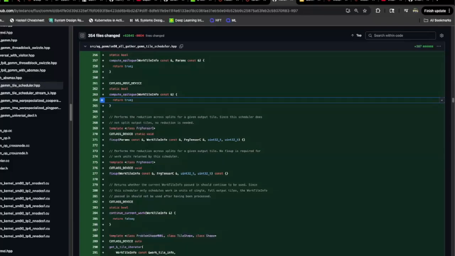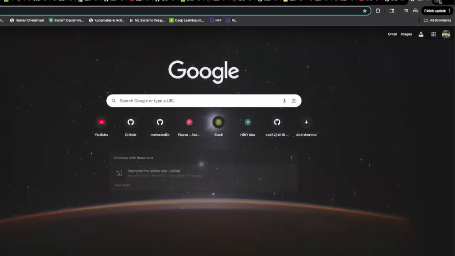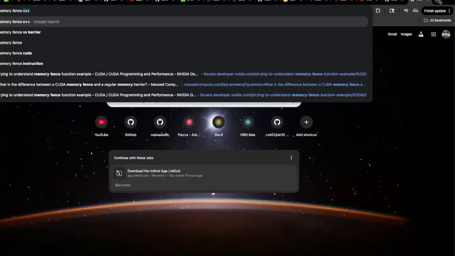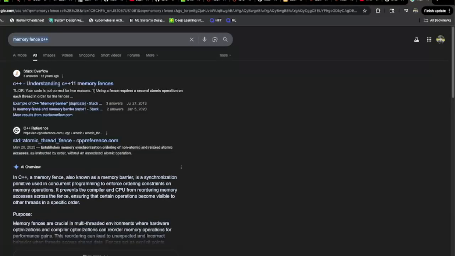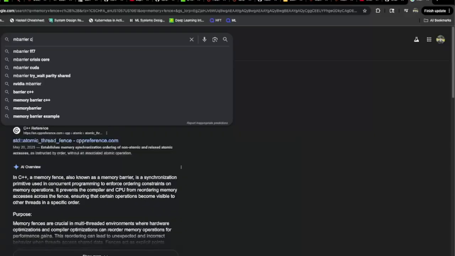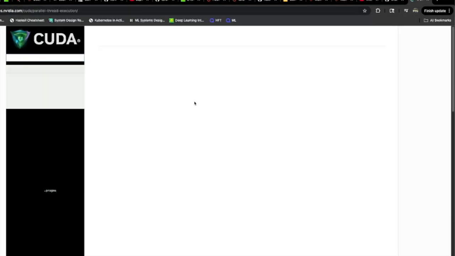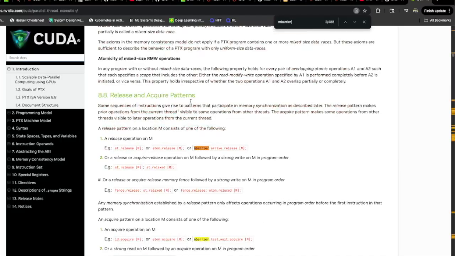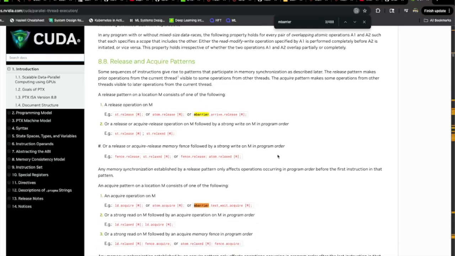Also, how would you know when you have some data? You'd have to have some sort of signal, like a semaphore, per tile, which is crazy. Mbarriers and memory fences. So that's what you're describing, basically synchronization primitives, like atomics.